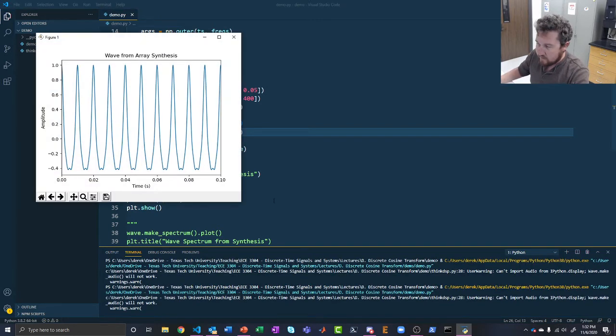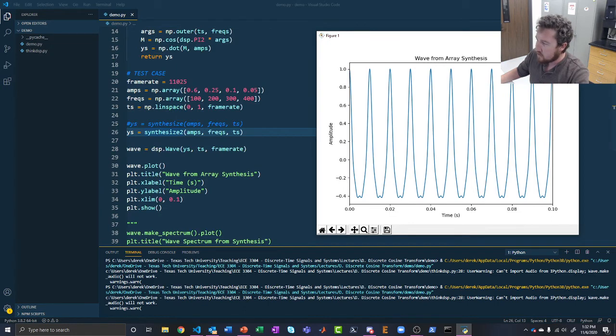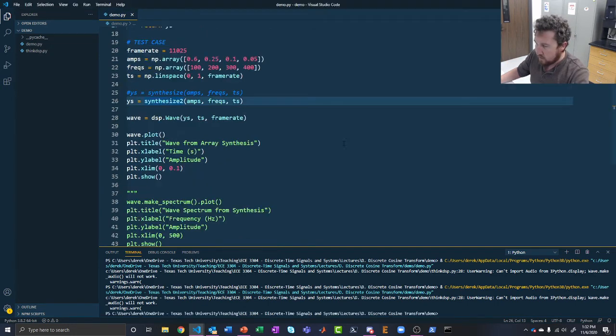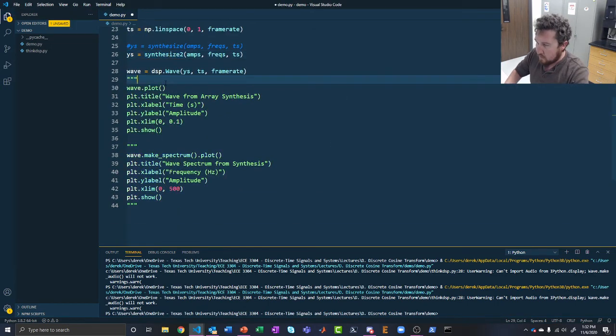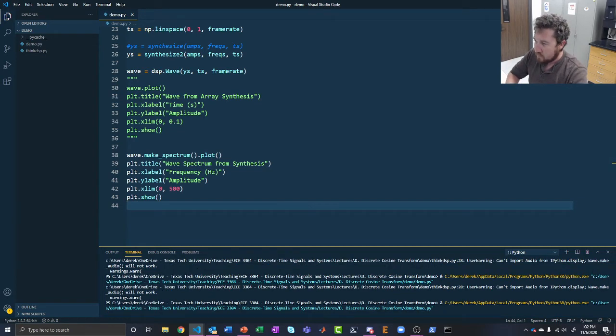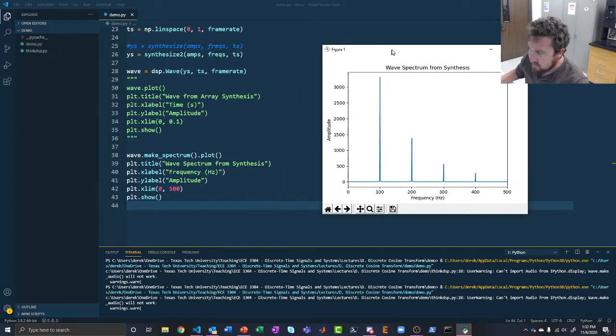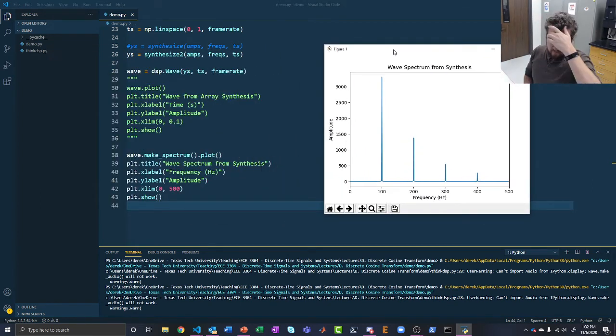And there we go. We get a wave that looks exactly the same as the one that we had created originally. And then let's take a look at the spectrum. So we'll comment that out. Save that. And we should get there. There we go. Basically the exact same spectrum. So like I said, we achieved the exact same thing. We just did it in a much more efficient way.